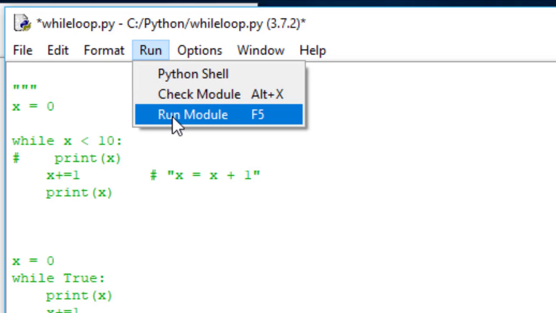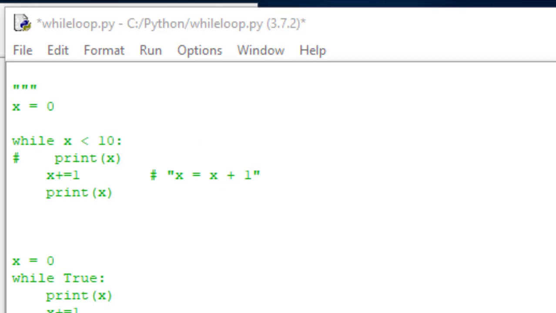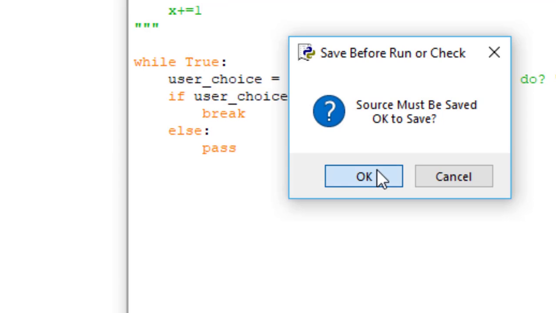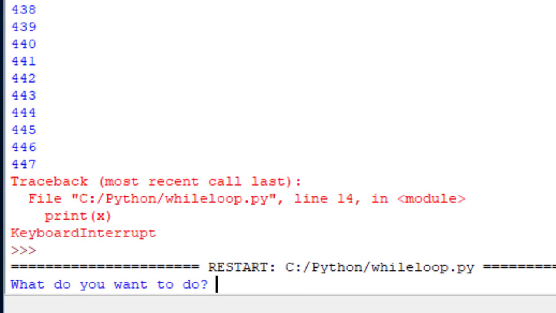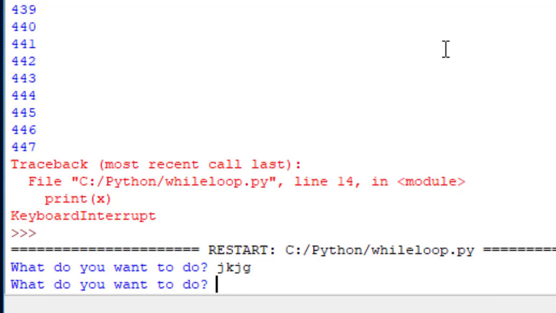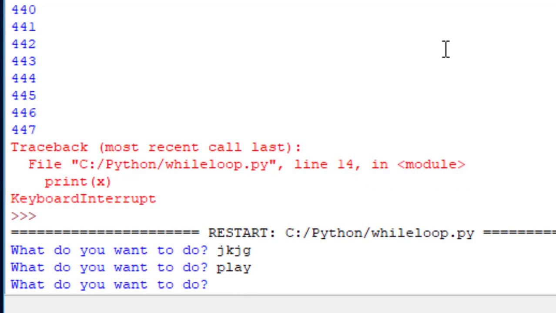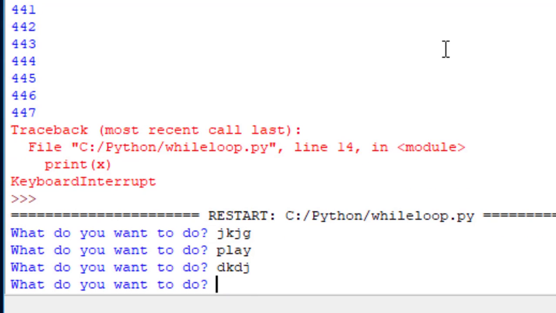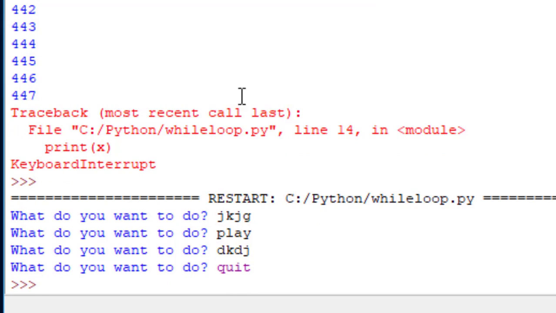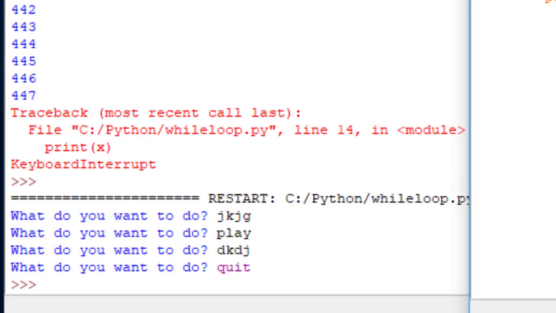So I'm going to say run. I must save it. And then over here, you see, what do I want to do? So I can type in anything. I must say play. All right. Finally, if I type quit, it's going to break out of the program. Okay, so that's a good example of how to accept input until a certain variable comes into play.